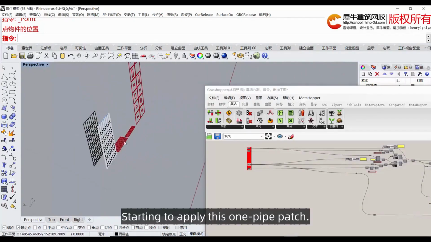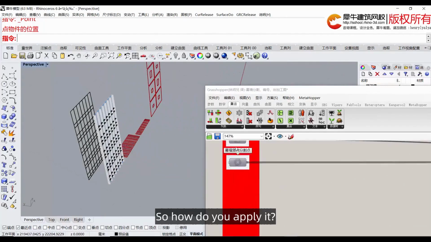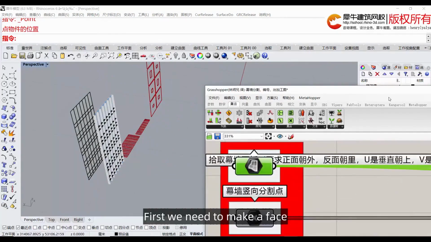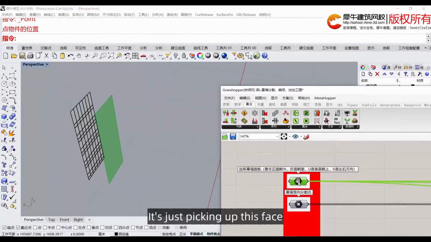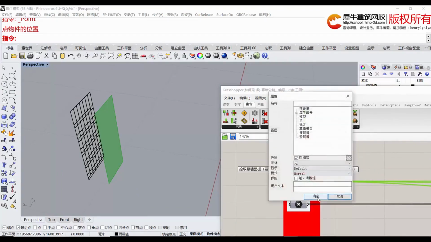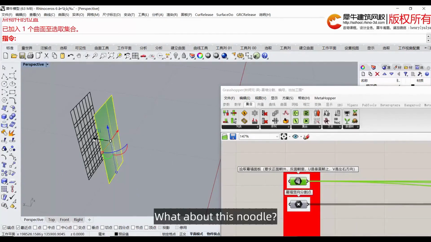Starting to apply this pipe patch. So how do you apply it? First we need to make a face. It's just picking up this face. What about this noodle?